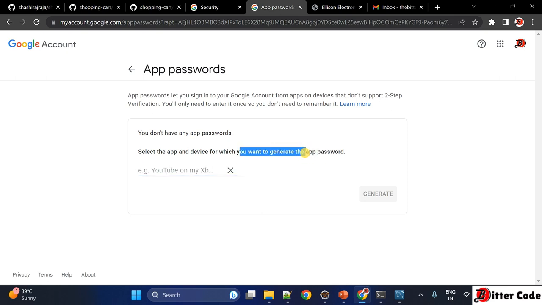In the select app section, you can select the other option, and it will ask you for which website you are trying to generate. Here you can write Elison Electronics, and then click on generate. Once you click on generate, it will generate your 16 digit password. I'm not clicking it because I have already generated it. You have to note down that password somewhere, and your email ID also.